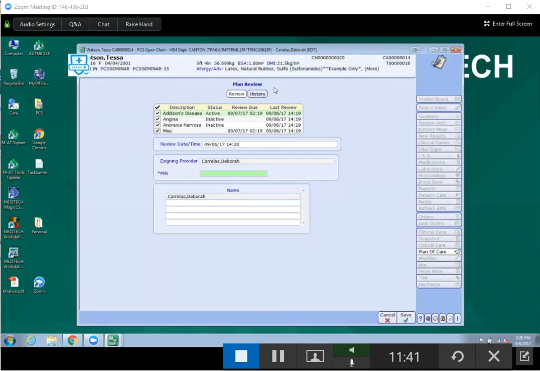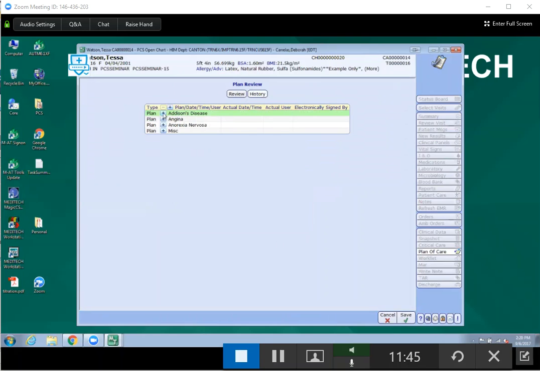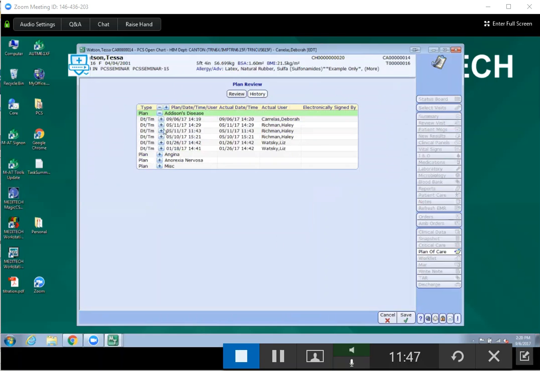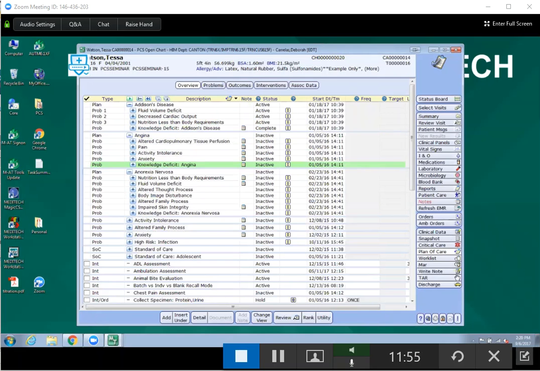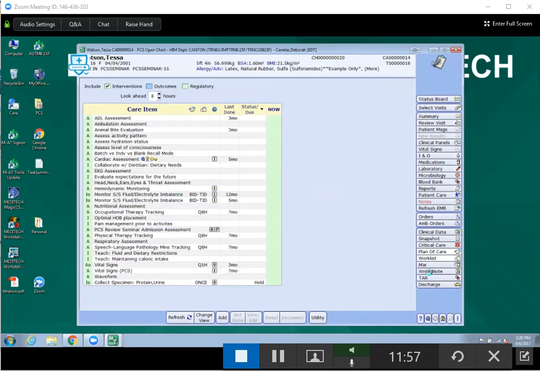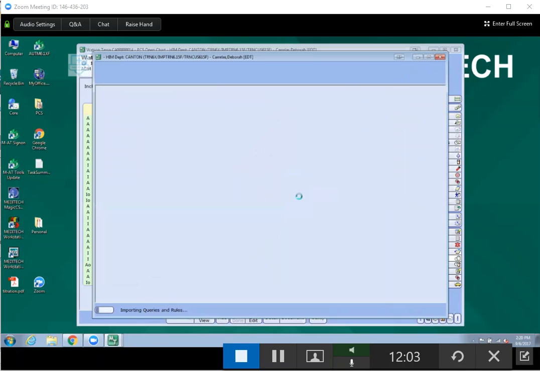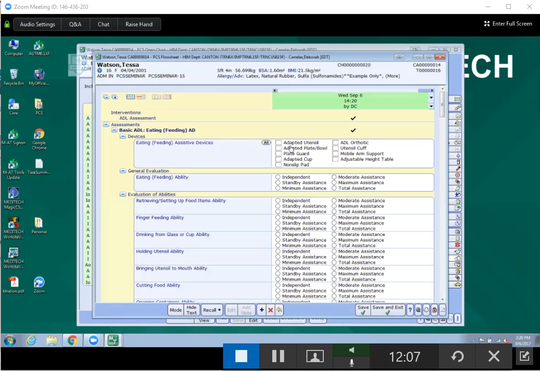And when I look at the review, I can see that information by going to the history and see who reviewed it, and it gives me my date and time, and it shows that I e-signed. I'm going to go over to my work list, and I'm going to document on our ADL assessment, because it's the one that I have set up to require e-sign.